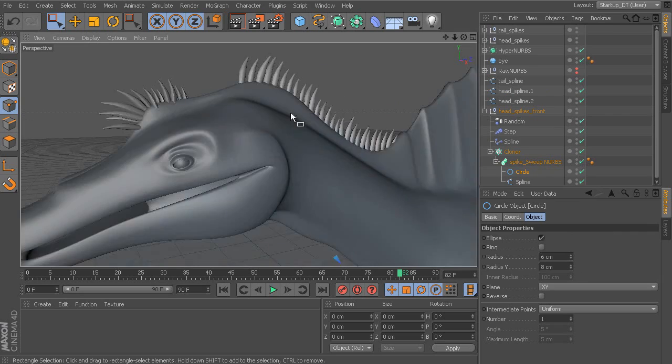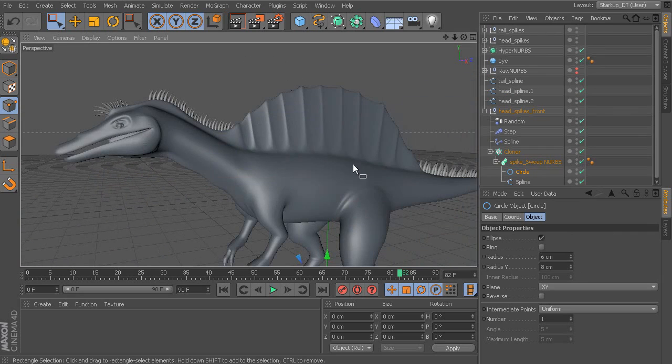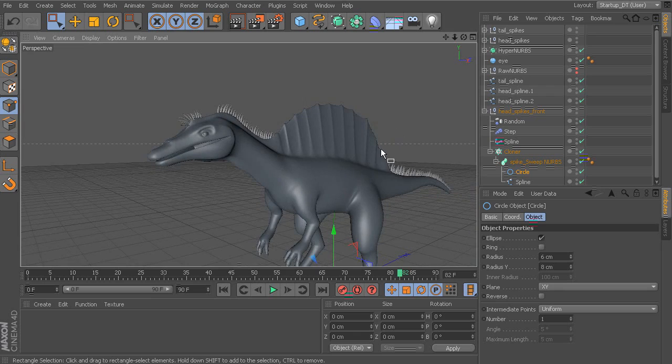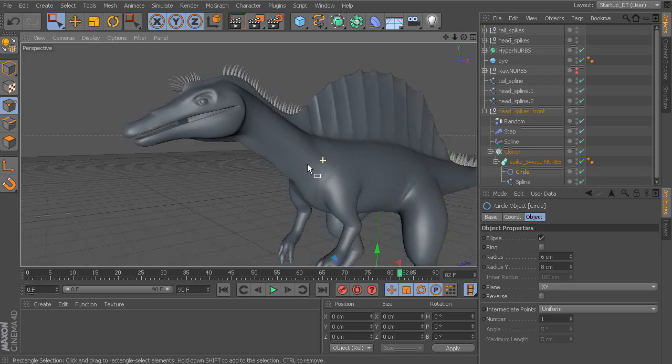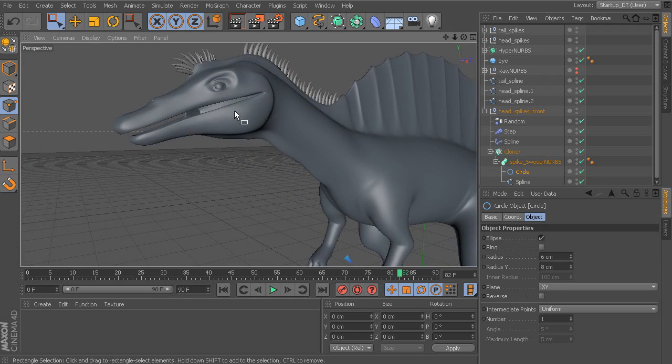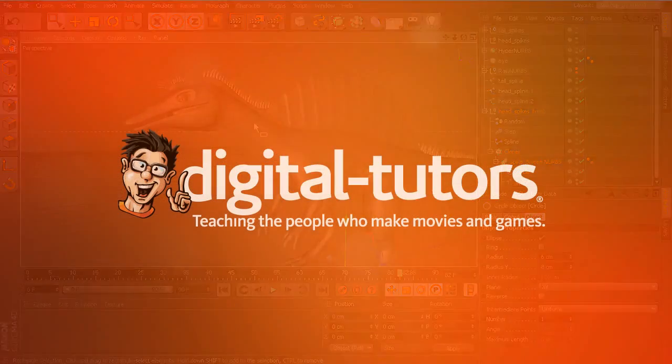All right. So once you've got those spikes, feel free to experiment with other spikes and different things you can add to this guy. The next thing that we want to add will give us an opportunity to do that, and that is going to be building the teeth. So we'll go ahead and do that next.